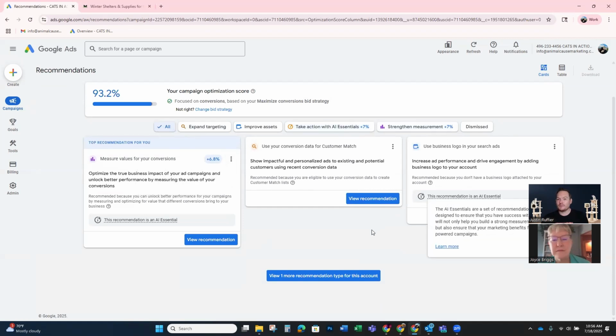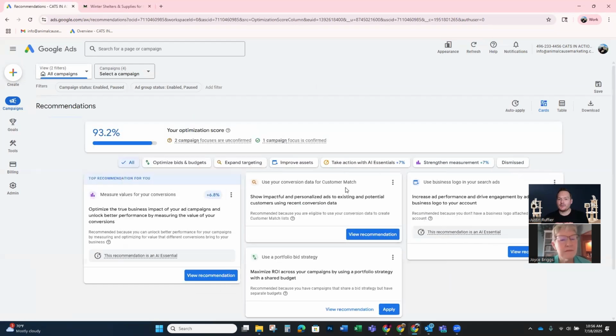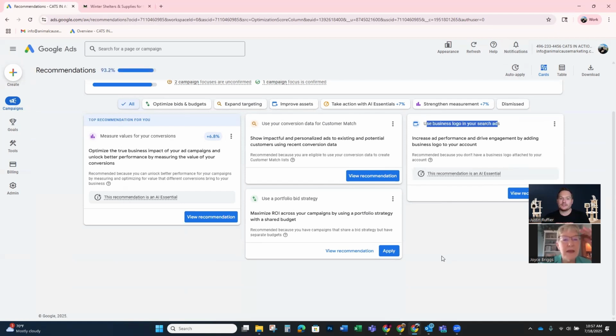We already made a couple updates to site links, but you can see that Google's basically telling you to do the same things as in notifications. They want a business logo, things like that.